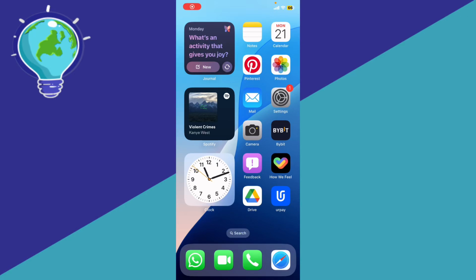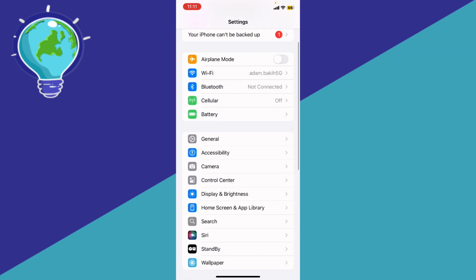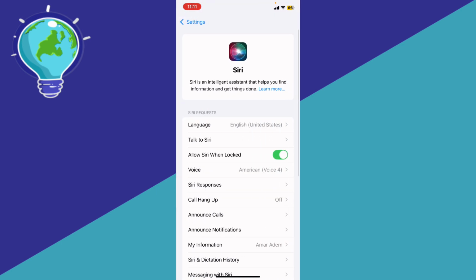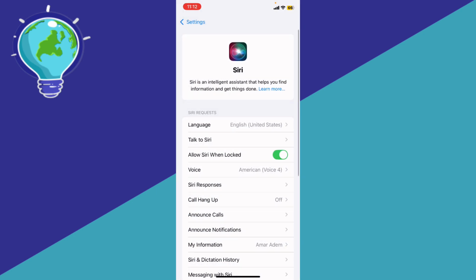Do you have Siri not working on iPhone or iPad? Here's a step-by-step guide on how to fix it. Go ahead to the main settings, and then we're going to reconfigure Siri. We're going to go to the Siri option, and then change the language to something else, redo the Talk to Siri, and allow Siri when locked.